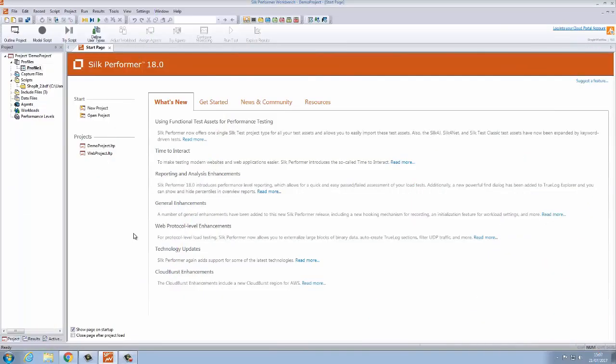In this tutorial, we're going to look at user types. A user type is a combination of a test script and a user settings profile. The script contains your recorded interactions with the application under test, in addition to any script customizations you made. We call these interactions a transaction.